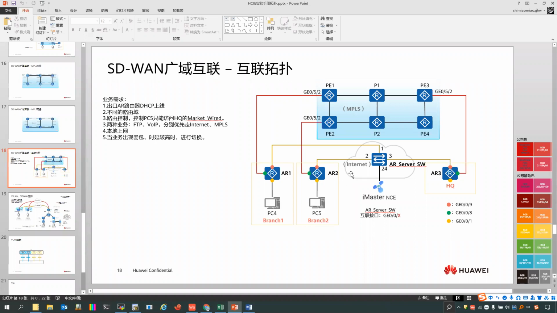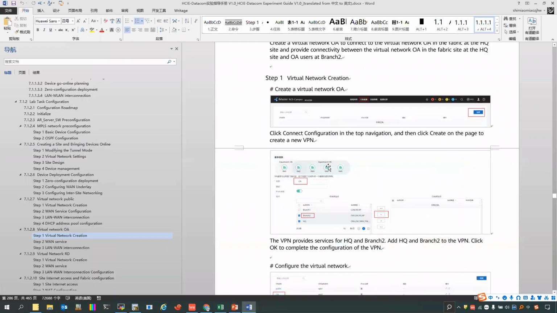And besides that, you should remember that on the HQ site, they still have the logical network, notice it is a logical network, with its name being OA and RD. I just use the same name for the virtual network and the logical network so that it is easy to memorize. All right.